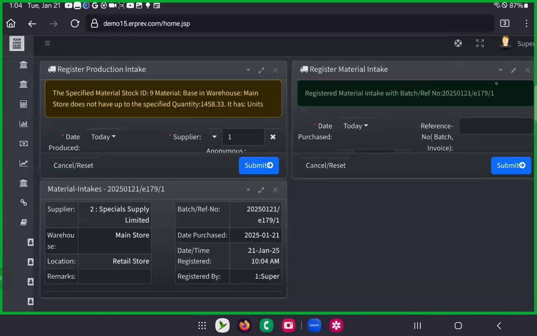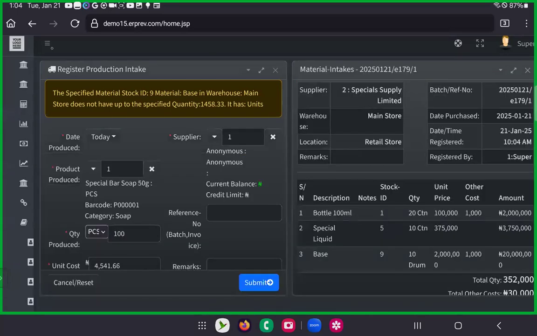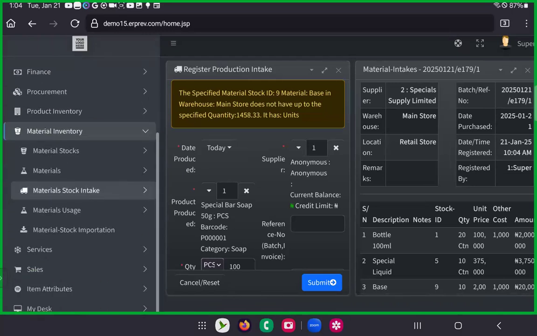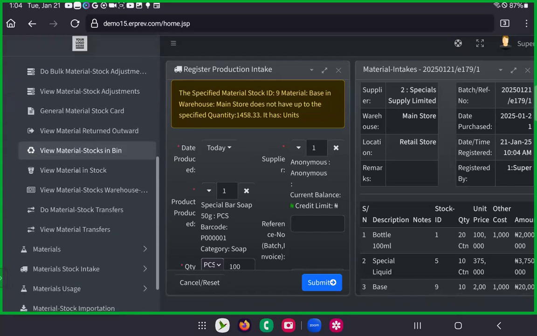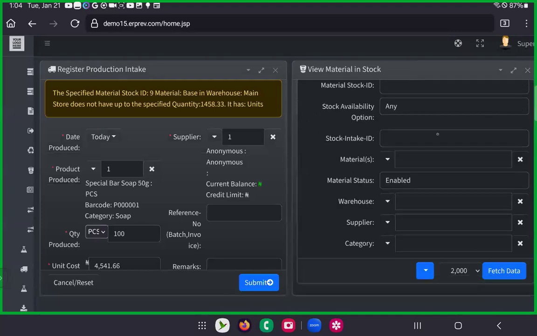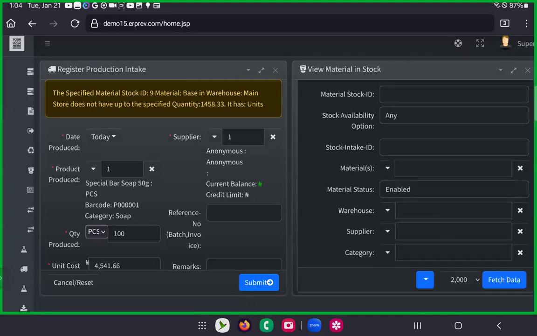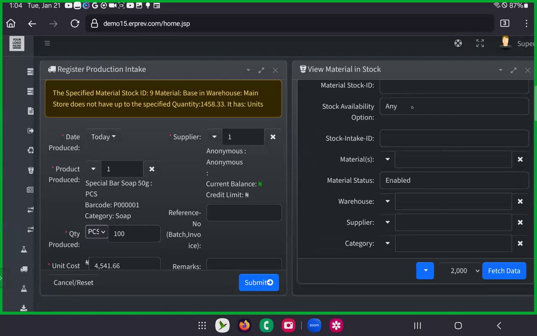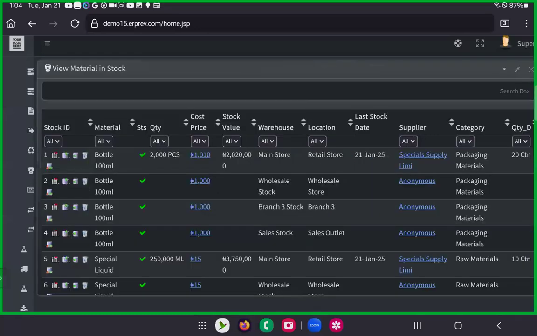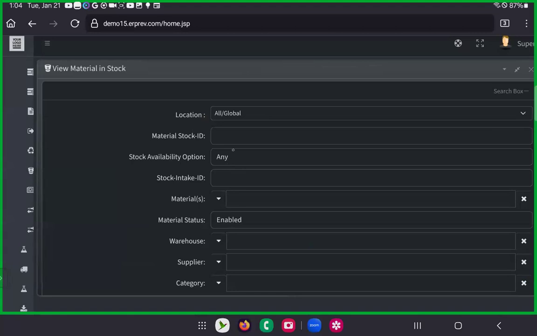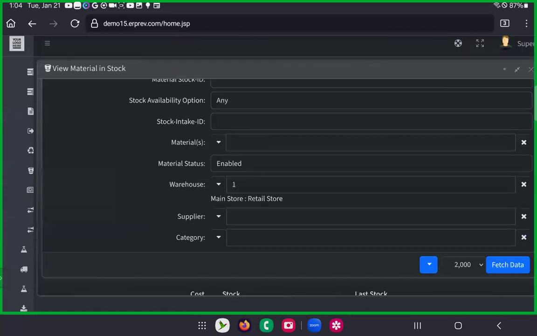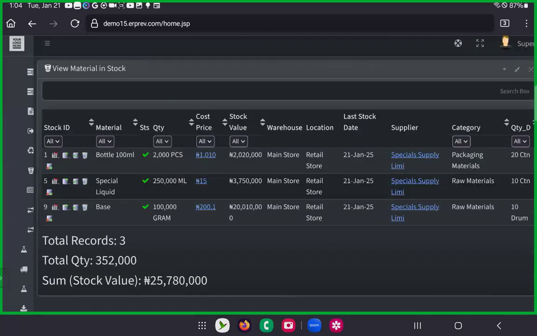Now that it has gone through, you see this, and if we close this and go and view the materials that we have in stock under material inventory, material stock, view material in stock. Let me close this, and I fetch data. I can specify by location, by product status, availability option, and all, but let me just fetch data. You see the items that we registered. Let me search for it in this main storage outlet. So you see the items that we have here.